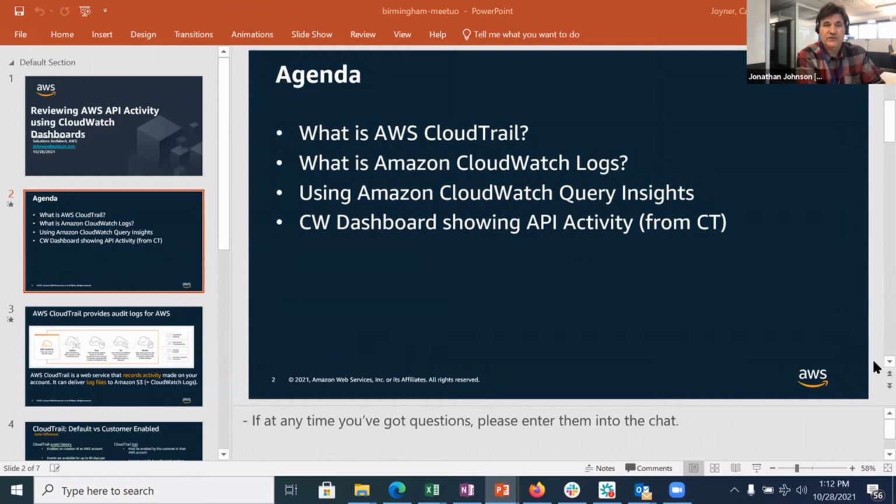The goal here is to show how you can use CloudWatch and CloudWatch dashboards to view and look at CloudTrail. CloudTrail can be very verbose depending on what's going on in an AWS account, so just looking at it, it can be hard to see things of interest. So the goal today is to show how you can do some analysis of what is going on in a particular AWS account.